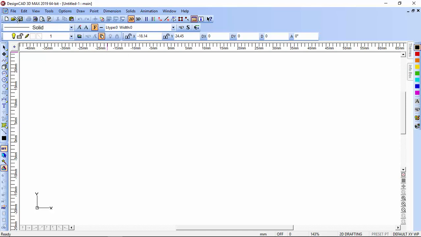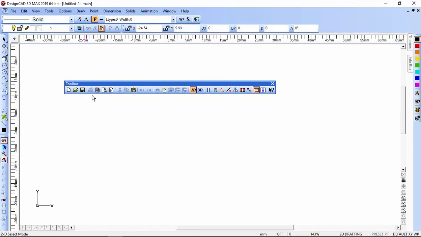Here we also have our toolbar for DesignCad, where we've got new, open existing one, save, print, etc., etc. Very similar to a standard Windows toolbar. Here we have our 2D mode and 3D mode. We're going to be working in the 2D mode.